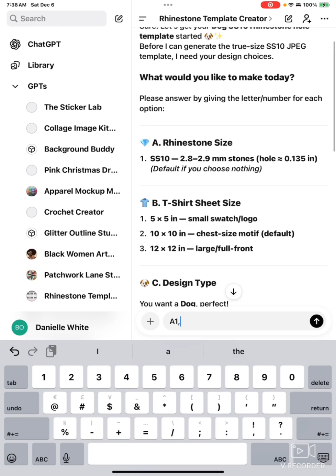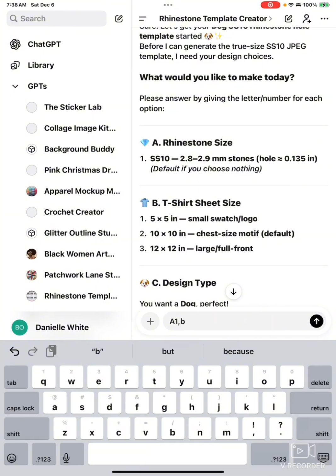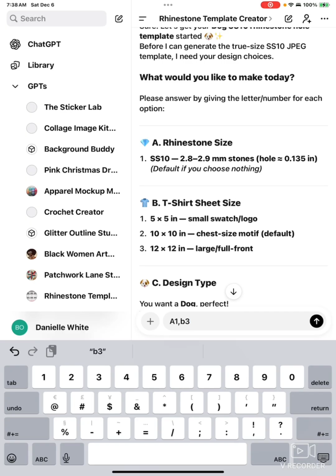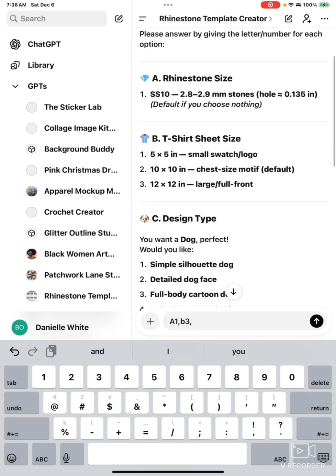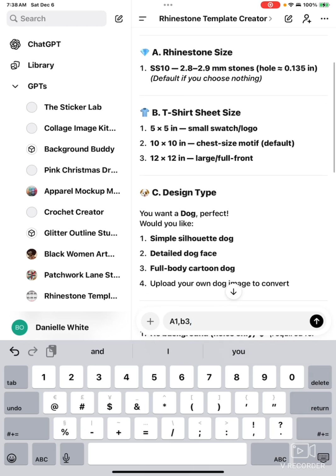It says, sure, let's do it. Then it says, what do you want to make today? So I got to pick choices like on the rhinestone size. It's only going to be one size right now because that's the only size I know right now. I can add more later when I know more sizes, but this is the only one. SS10 is going to be 0.135 inches, the holes, okay?